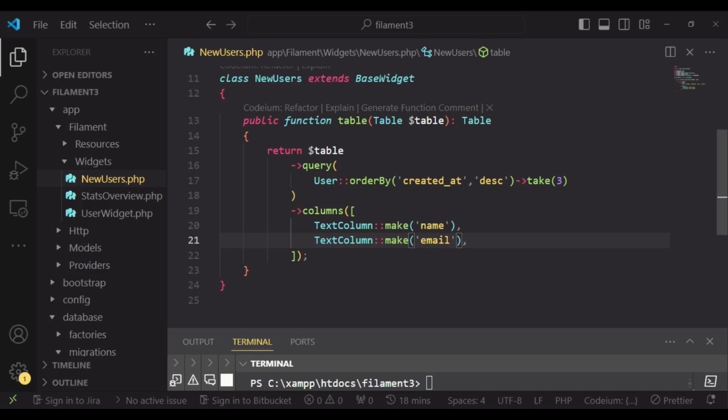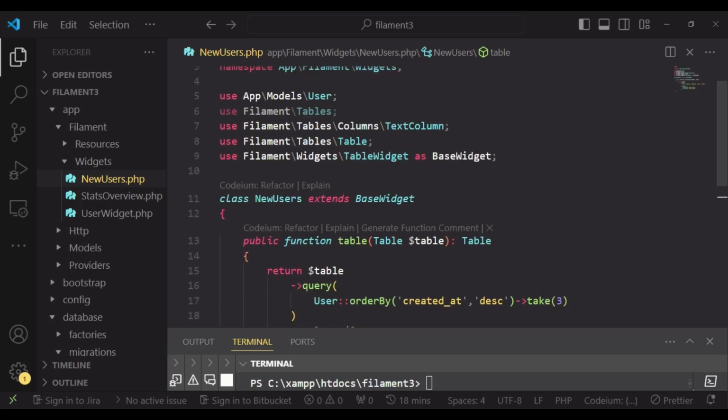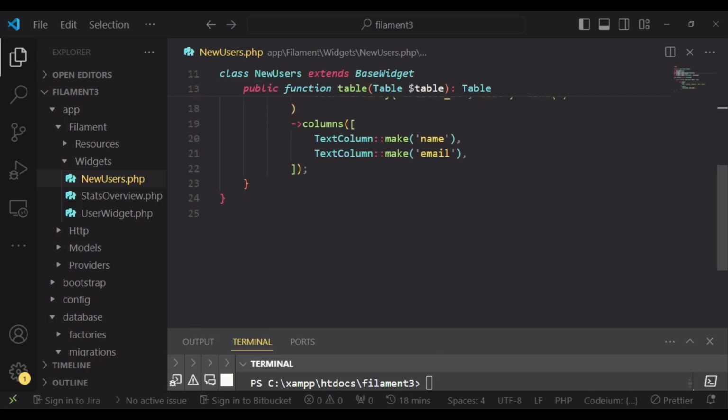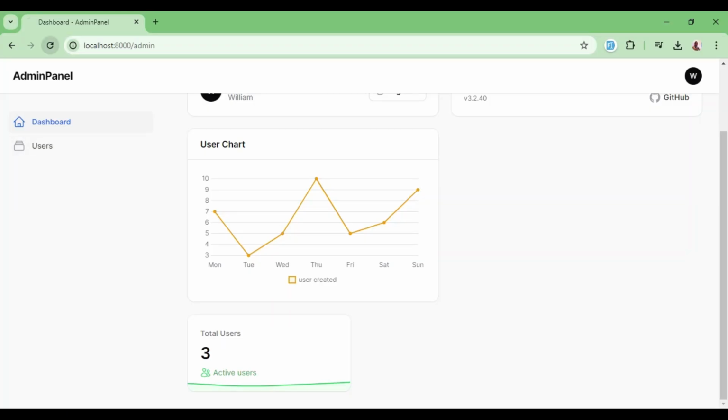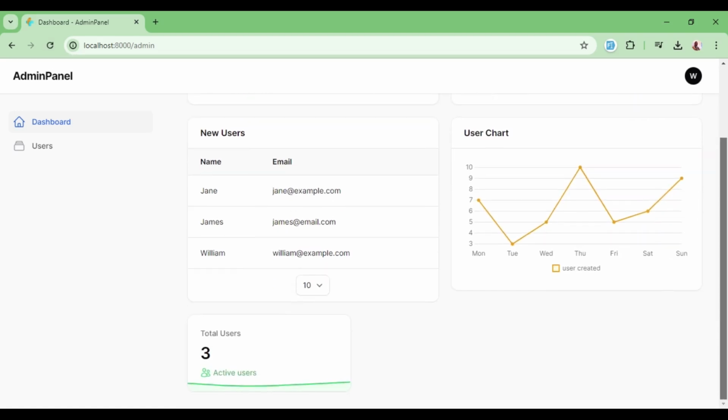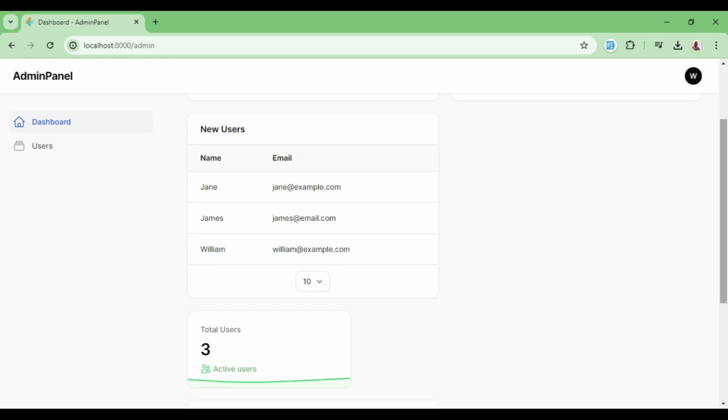And for us to be able to use TextColumn, there must be an import of Filament\Tables\Columns\TextColumn. So basically you can check. If you do not have this, you may have issues, so just check and confirm that you also have that imported. So I'm going to save and then refresh and see what happens. Now, as you can see, we have our widget being displayed. So basically that is how you can have a table widget in your admin panel.